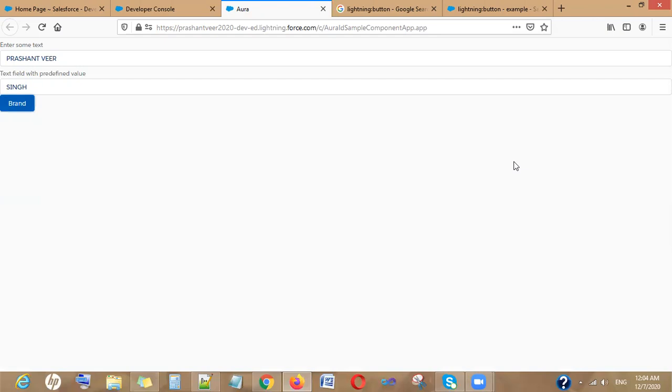Okay. Now, another example which I'm going to take today is when you have the event base. When you have the standard component, that particular standard component is hitting some browser event. So that is what I'm going to explain now.